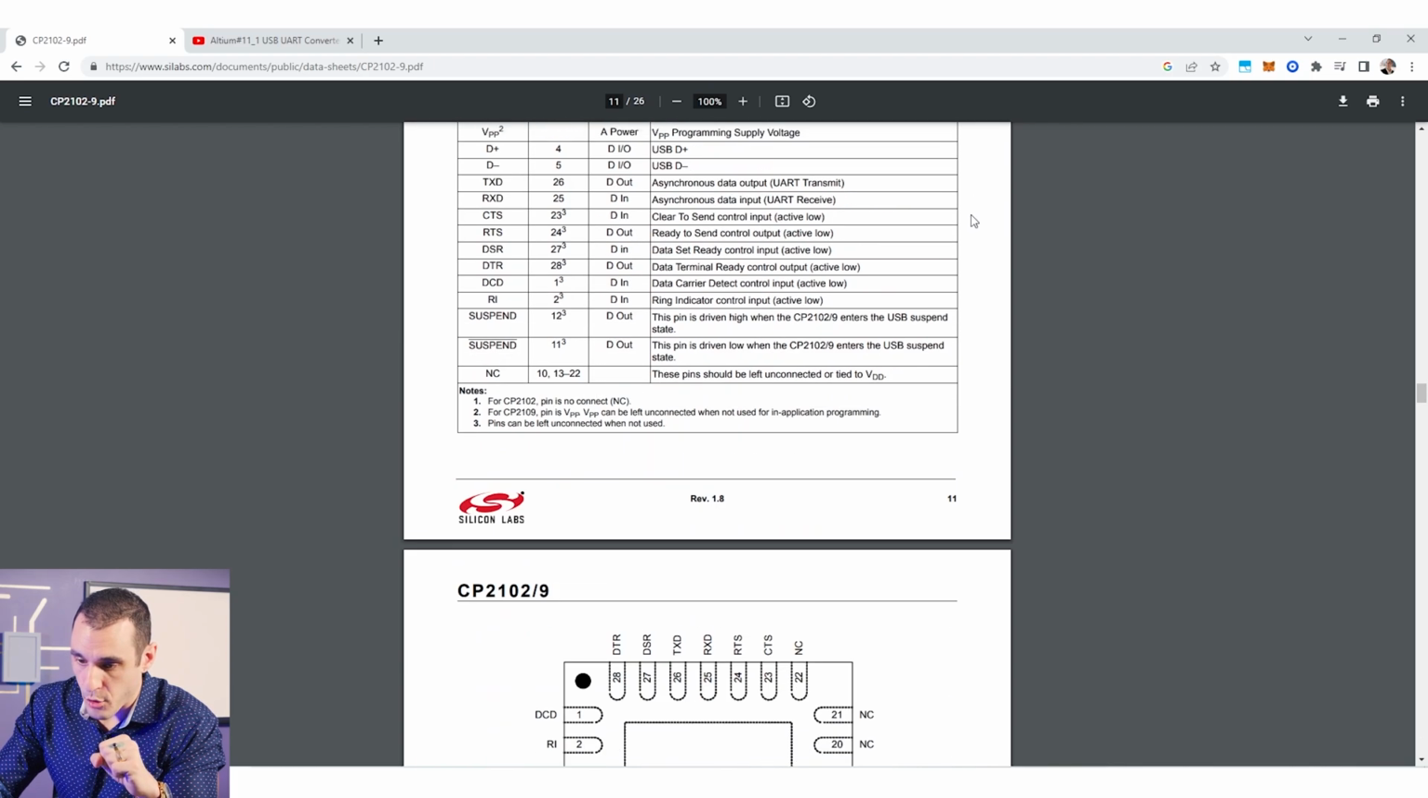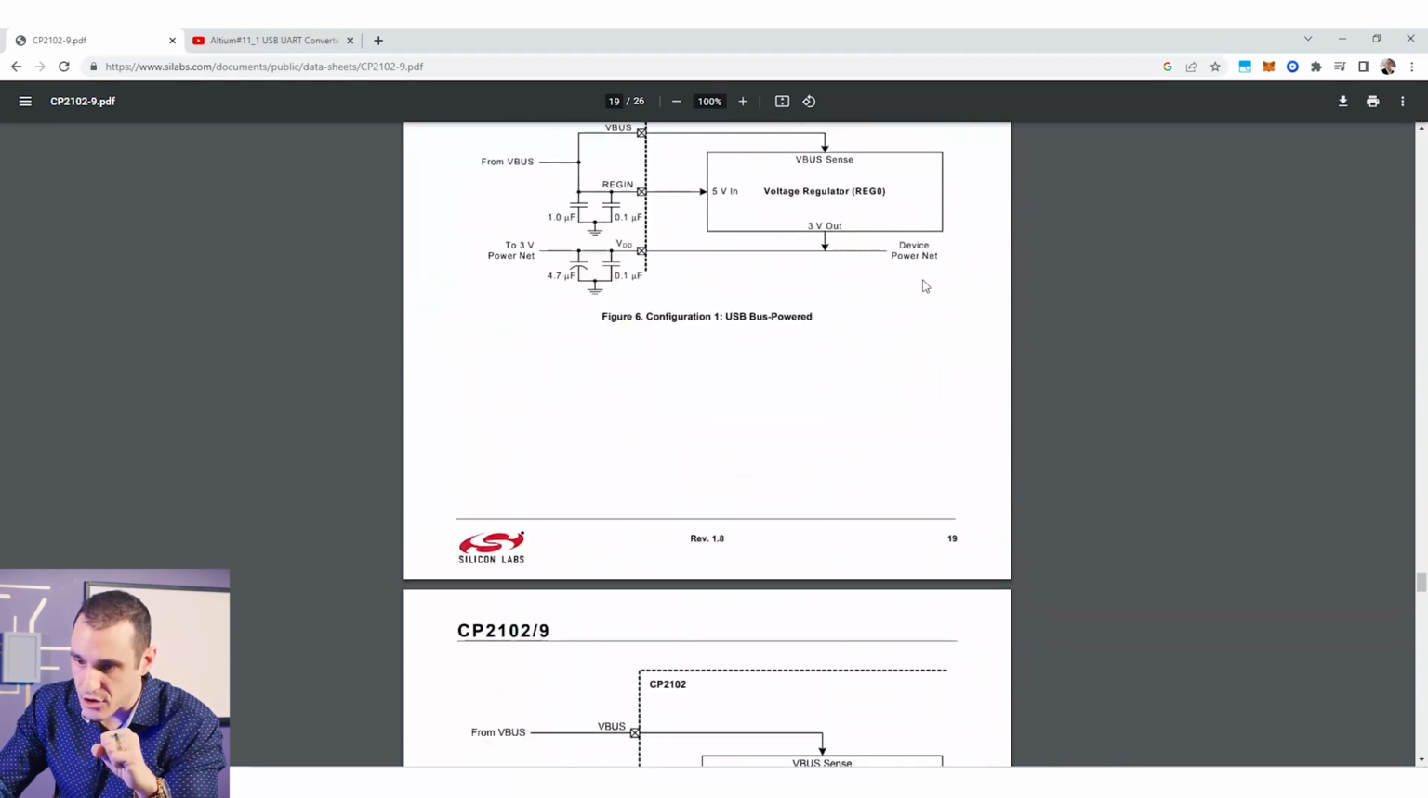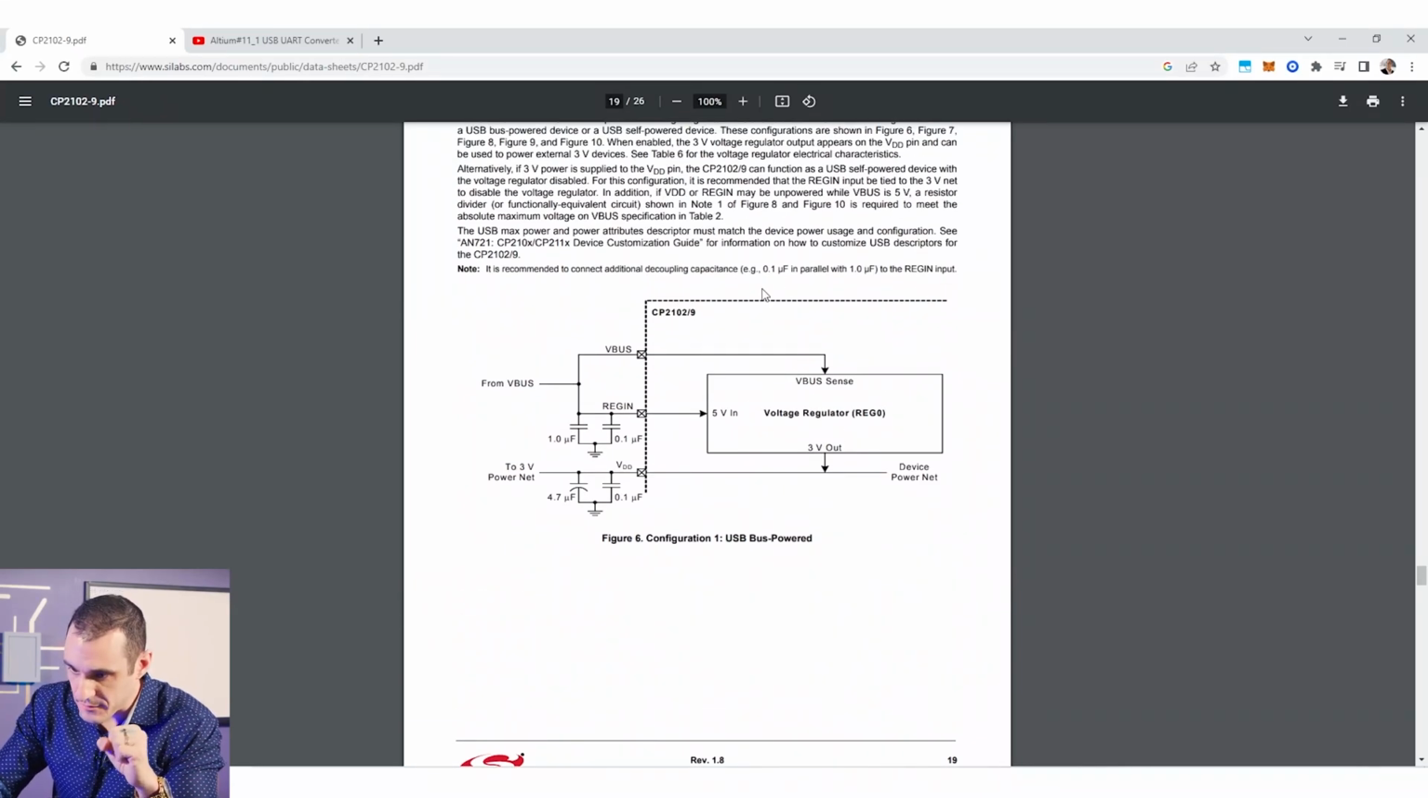So I think that's kind of important because we actually want to look at the power diagram on page 19. On page 19, you can see here that we've got our bus and reg-in inputs together. They're tied together onto the same net, and then we've got a couple capacitors here for decoupling and bypassing.